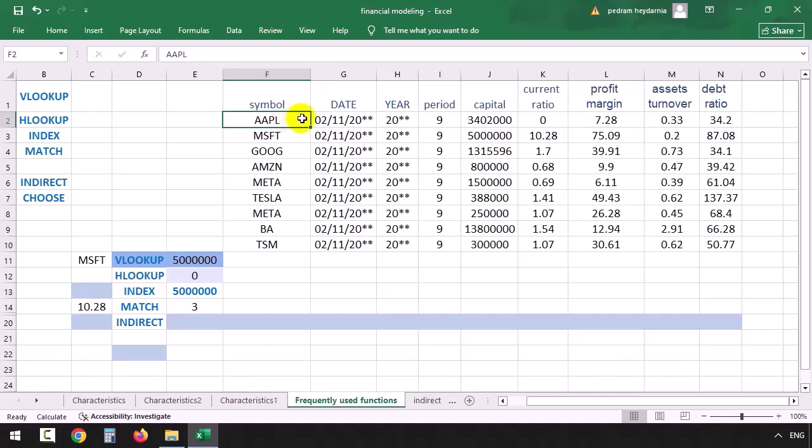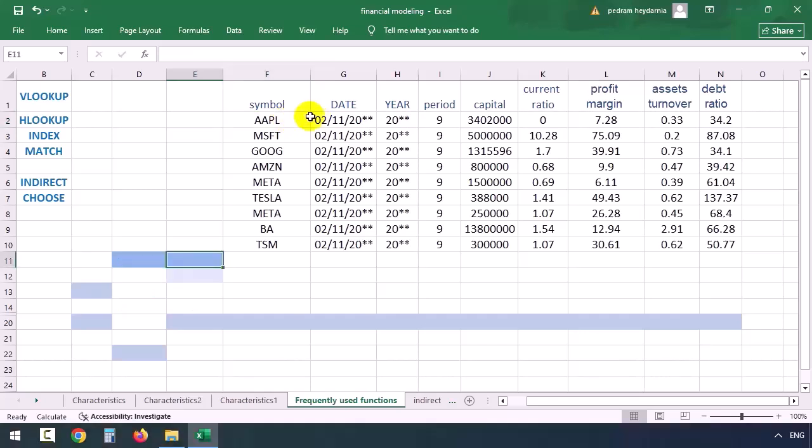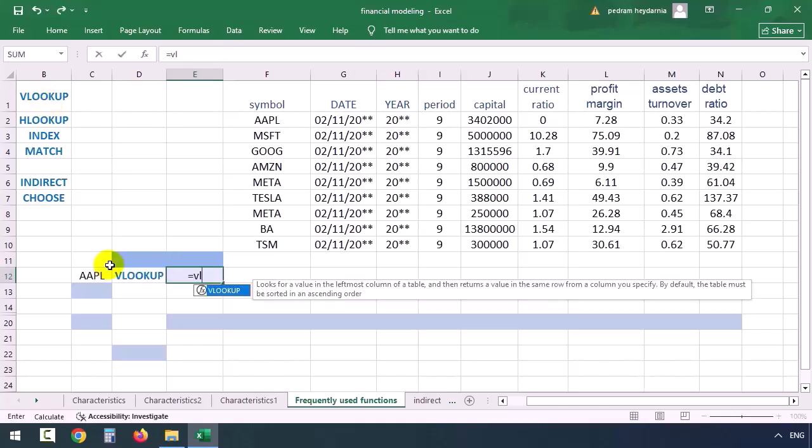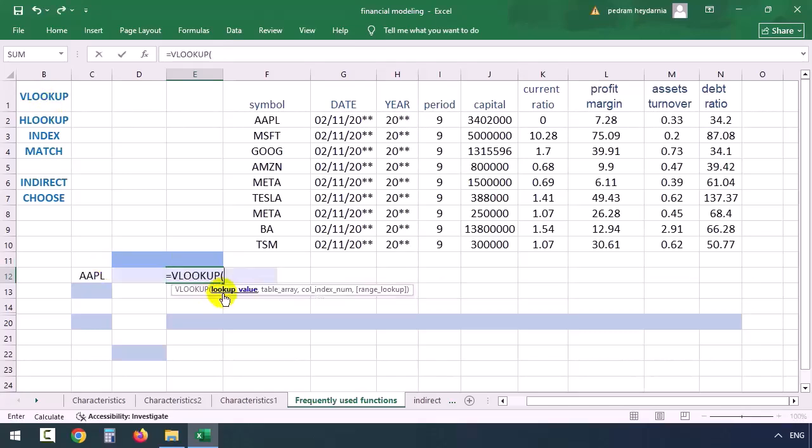So, the primary method for finding the intersection of a row and a column is VLOOKUP. I will copy Apple and its capital here. I type equals VLOOKUP and it asks, what are you looking for? I say, I'm looking for Apple. It asks, which table, array, which matrix? I say, in this matrix.